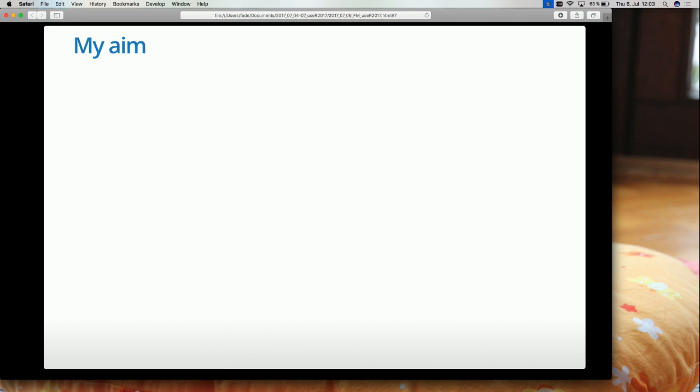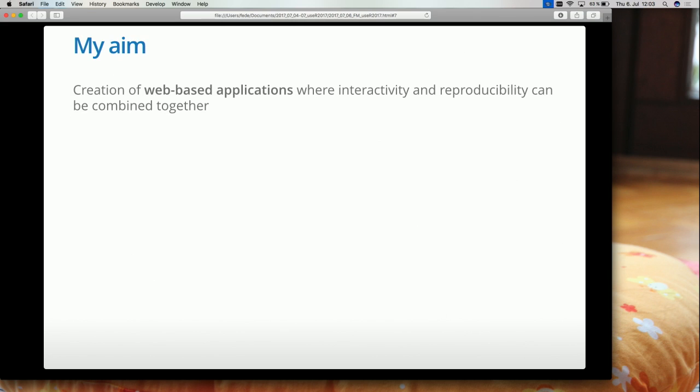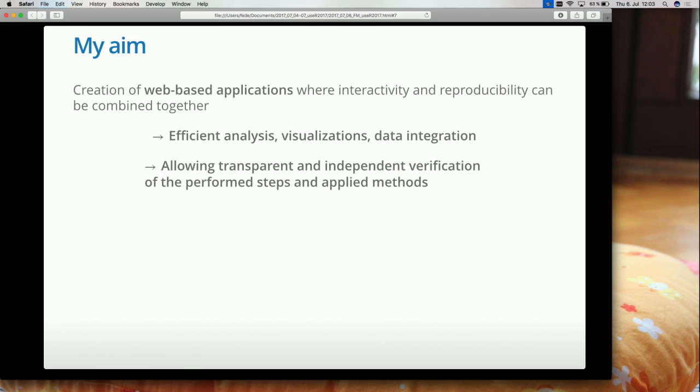My aim is to create web-based applications where interactivity and reproducibility really do work together. It sounds trivial, but it's probably not. When I was looking around for potential existing solutions, I couldn't find that many. And the idea is that this is the main component to get efficient analysis, good data visualization, and integrate data efficiently. You can also, of course, allow for transparent and external verification of all the steps and all the methods that you applied.